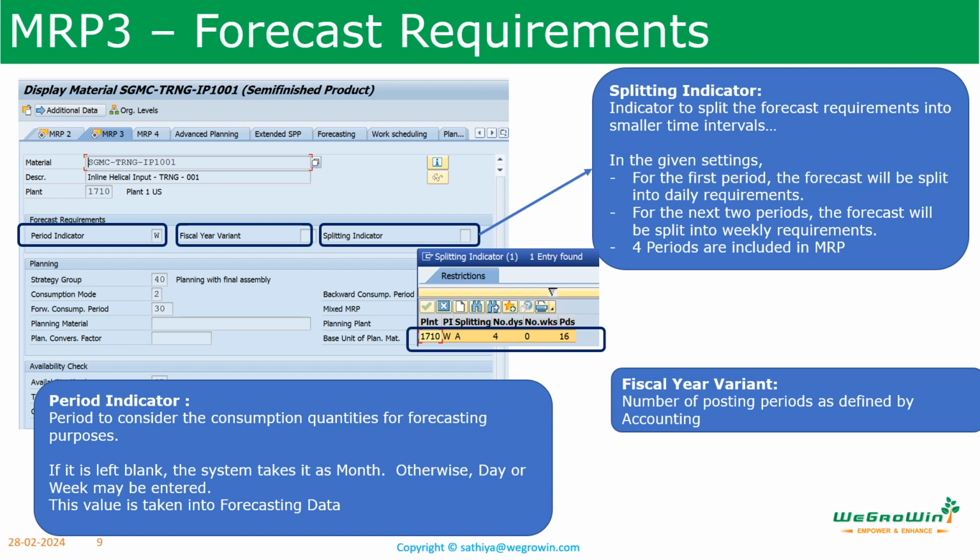And then we have the splitting indicator. This indicator is used to split how the forecast requirements have to be split into smaller intervals. Just to see the example given here. For the first period, the forecast will be split into daily requirements. That is, the number of days is 1. And then for the next 2 periods, it is showing the requirements will be split into weeks. And then in total 4 periods are included in MRP.